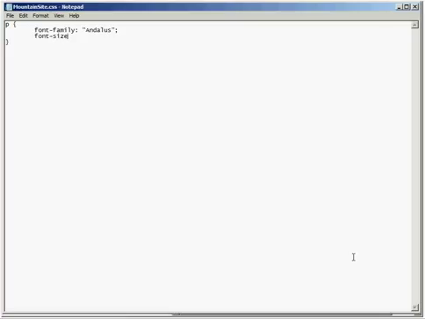Font-size colon 20px for pixels, semicolon. Notice no quotes needed for that one. Next, font-weight is going to be bold, so that's the sort of boldness of the font, semicolon, and that might just do for now. Notice no quotes again on the bold one, so there are slight inconsistencies in CSS, as there are in most languages. So I'm just going to save that now.